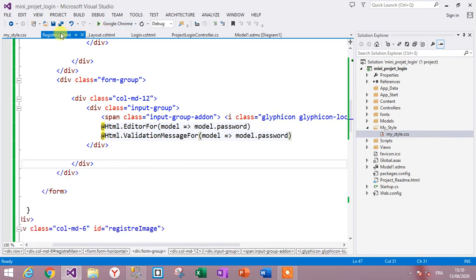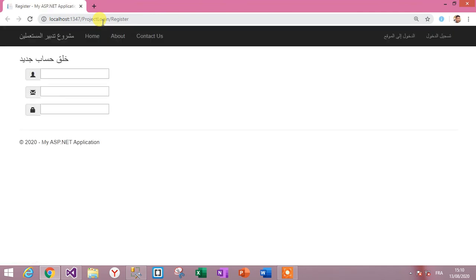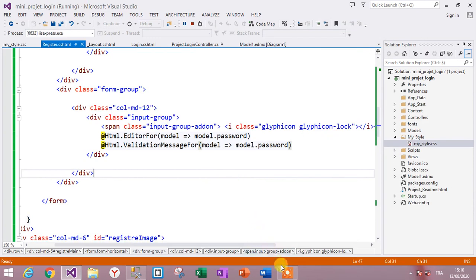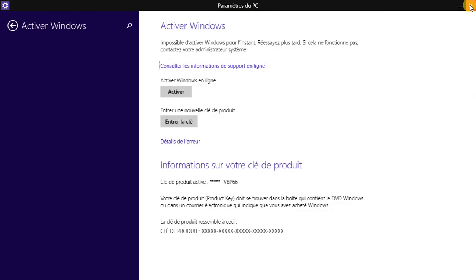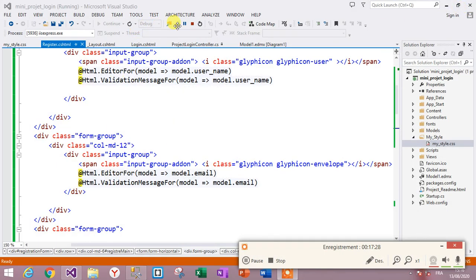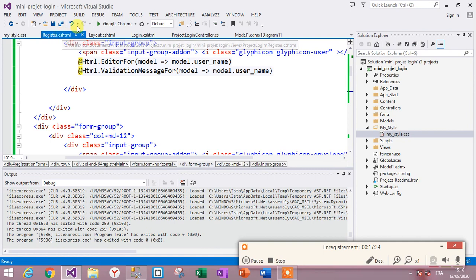We have some problem. So we need this icon in this input tip. This is a very good project. So try to execute. All right.